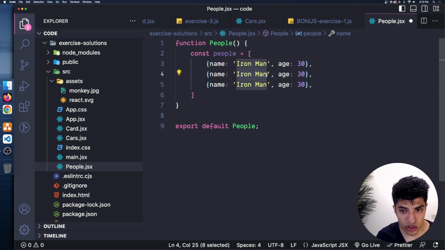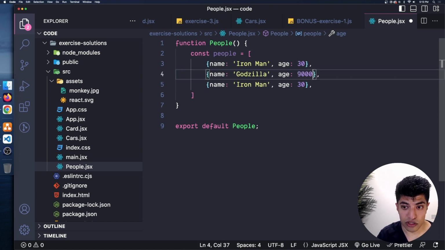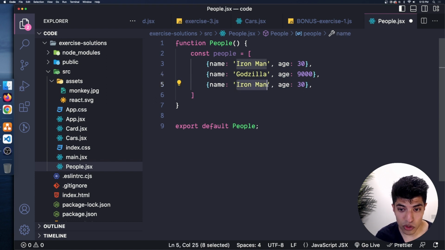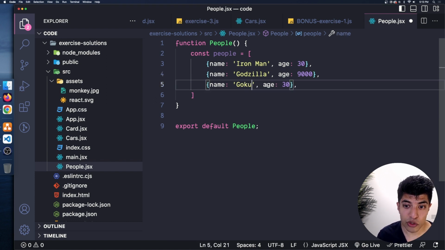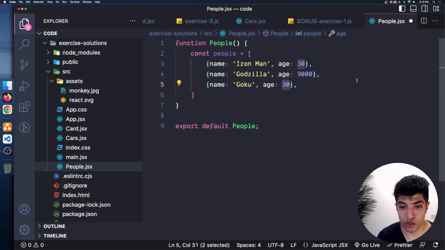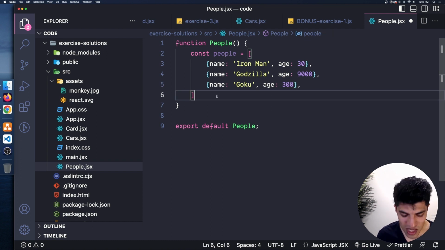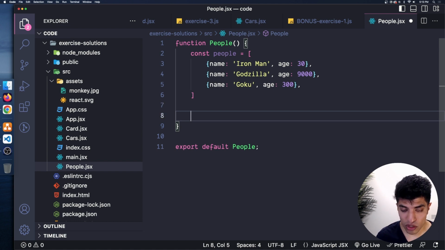So after Iron Man, let's do Godzilla. Godzilla's not a person, but why not? How old is Godzilla? I don't know, 9,000. And then we'll go with, who else do I know? Goku. How old is Goku from Dragon Ball Z? I don't know. I think he changes ages depending on where he is. Let's just say Goku is 300 years old. Why not? Okay, so now we have our people array.